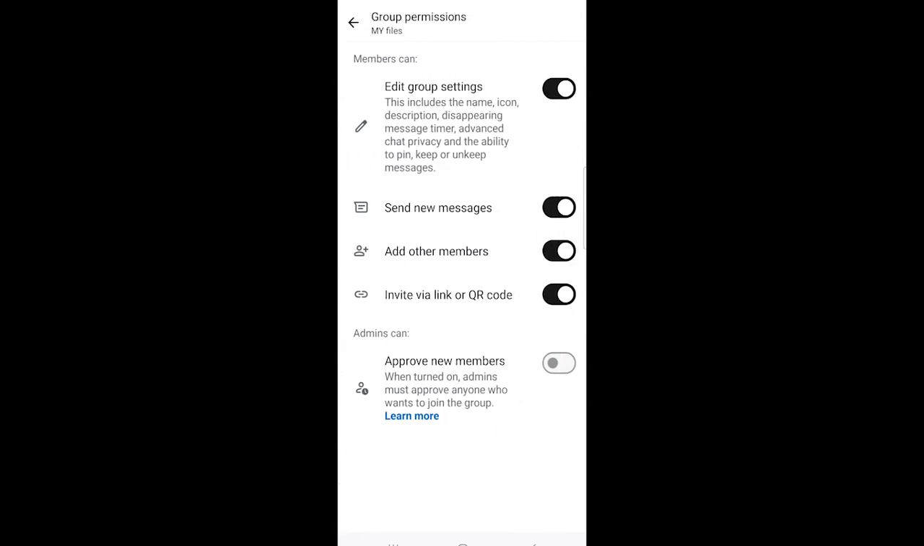Now you see members can edit group setting, send new message, add other members, invite via link or QR code, and also you see admins can approve new member. So you can do setting according to your requirement. If you want, you can disable this option. So after that, only admin can send message in WhatsApp group. No member can send message in WhatsApp group.